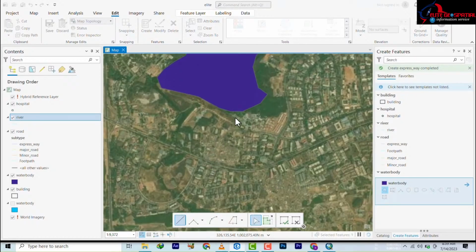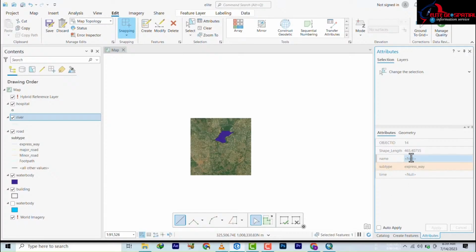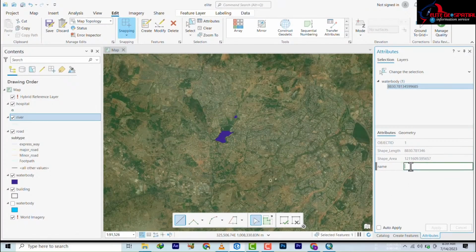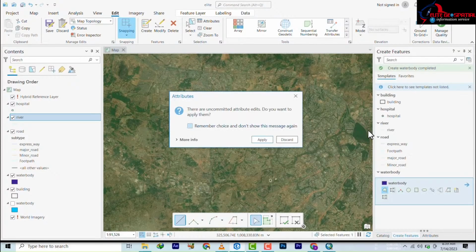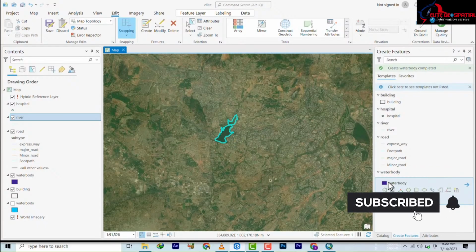So I am done. I'm going to click on attribute, and then it has a name, so I'm going to fill in the name. I'll just say Jabi Lake. I'm not sure yet. Jabi Lake. Alright, then I'll come back to the yes. I'm just going to come back to my water body. So I'm done with this.